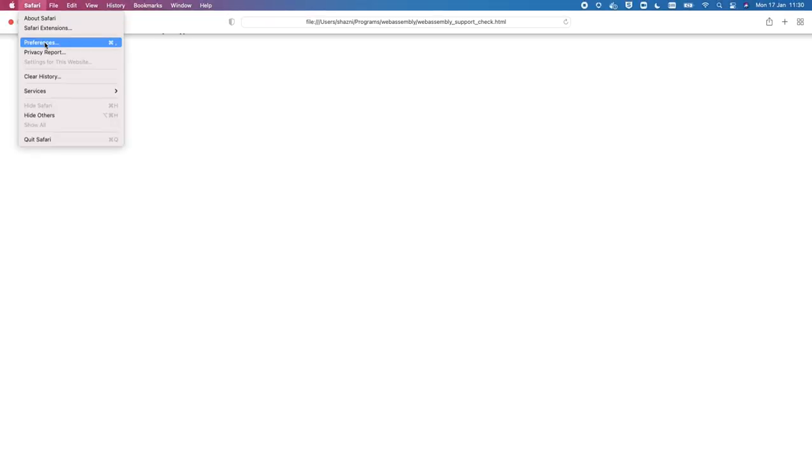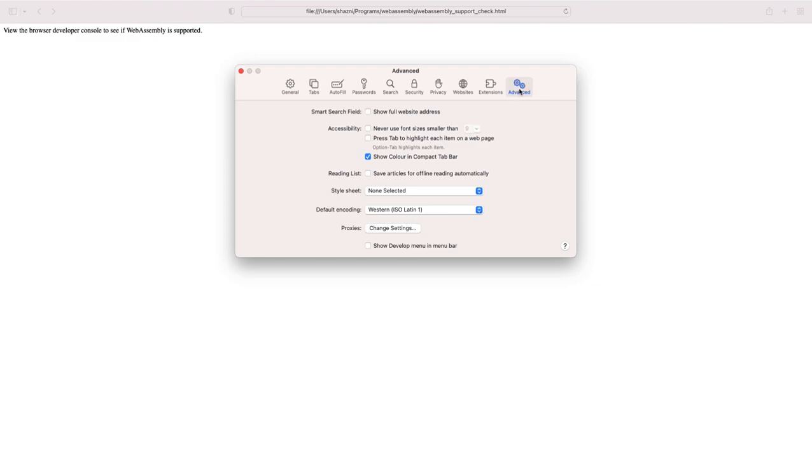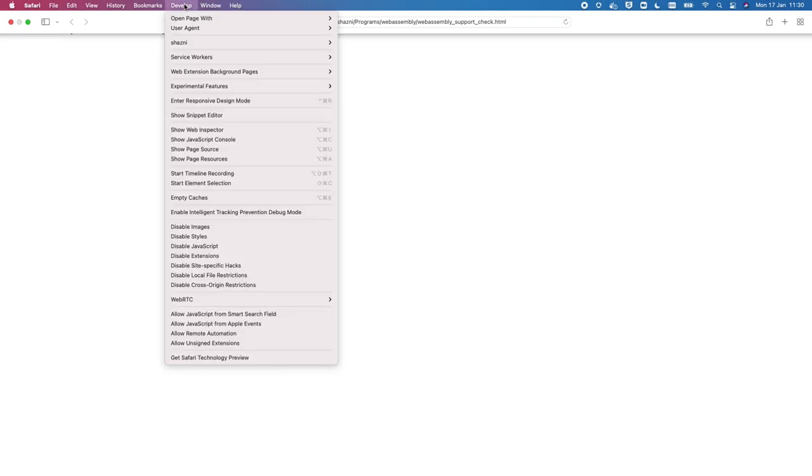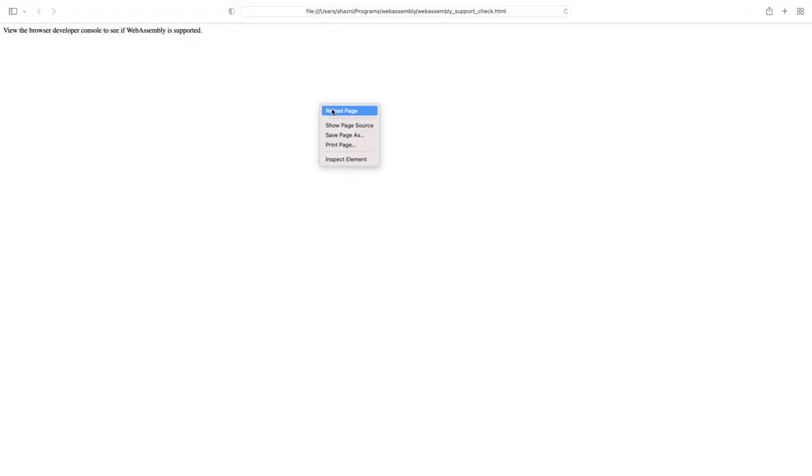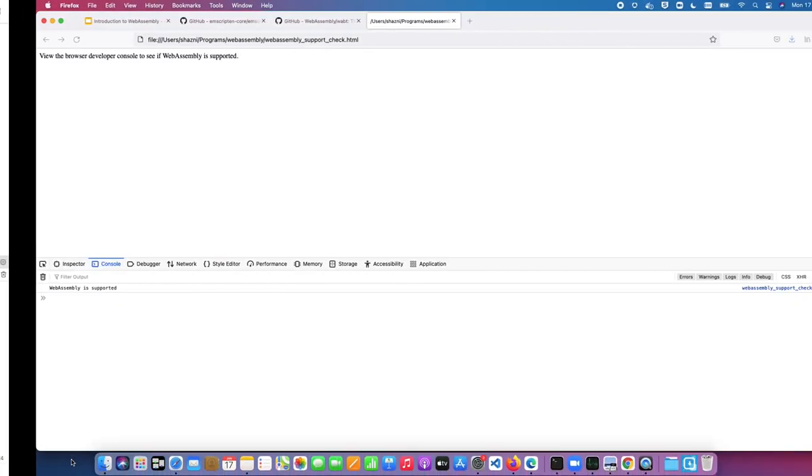In Safari also we can view the source view. So we have to first enable the source view in the preferences. You can go there, and in the advanced menu you have to enable show develop menu in the bar, and this should bring the develop menu here, and you should be able to see the source view from right clicking as well. So if you just go to that and then go to console, you see the WebAssembly is supported. So that's WebAssembly supported in Safari as well.